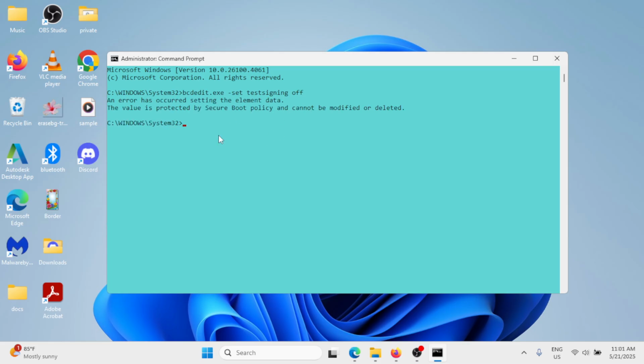Once done, it will state right here that it was completed successfully. But in my case, I have this error because the test mode is not enabled on my Windows. But in your case, you just have to simply run this command and the test mode will be disabled, and that's it.